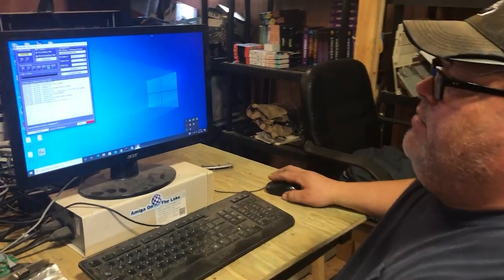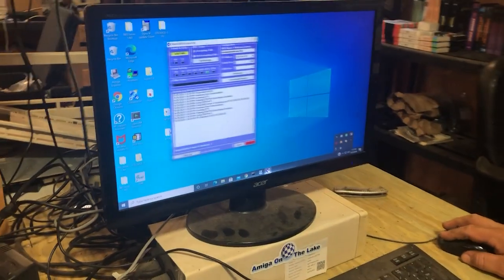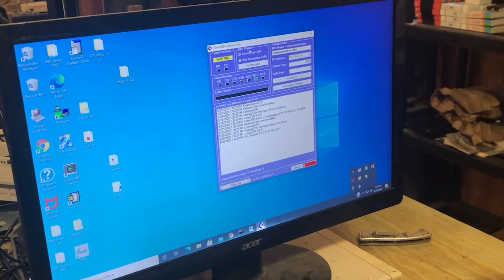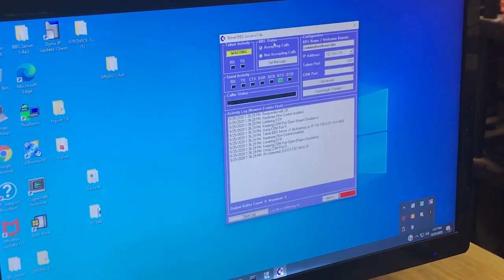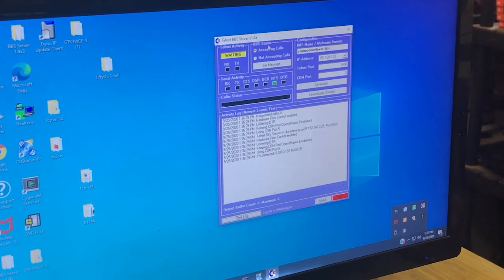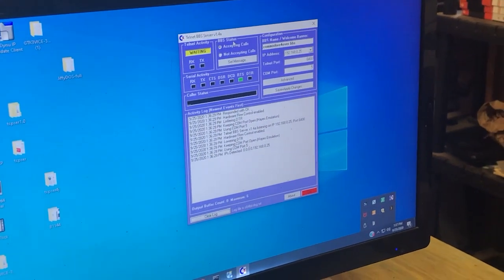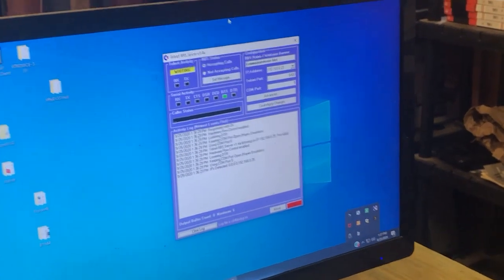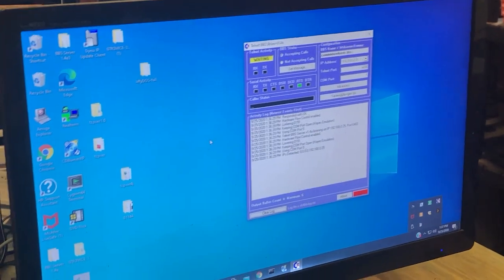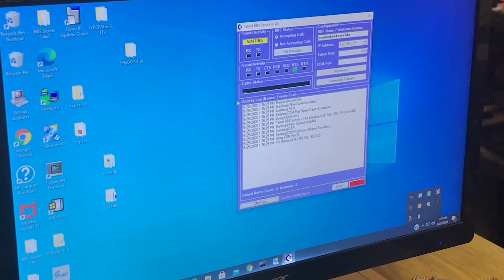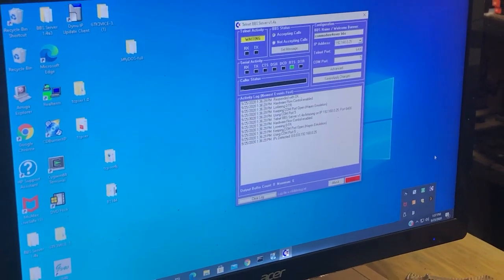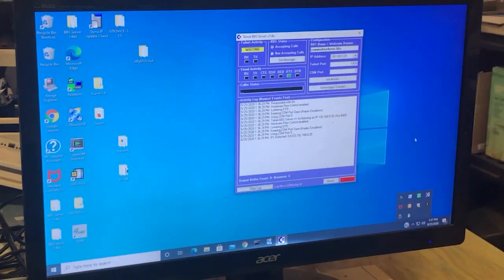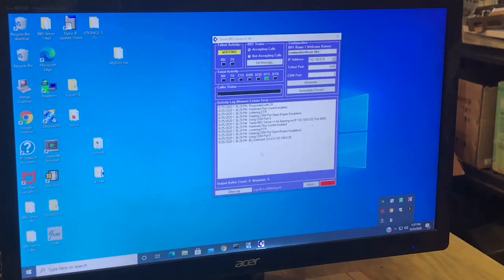Okay, so now we got our BBS server open. And you know, some people have said they can't get it to work with Windows 10. I've never had any problem with Windows 10. I don't know if maybe it's because I don't really use this computer for anything else but running my BBS. I do run my Plex server off of it so I can stream my movies also, but I've never had any real trouble with this.